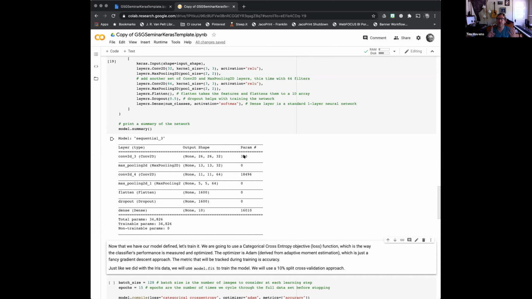If you think about the equation for a line, it's W transpose X plus B, or MX plus B. So there's a bias in there as well. There's no parameters in a max pooling.